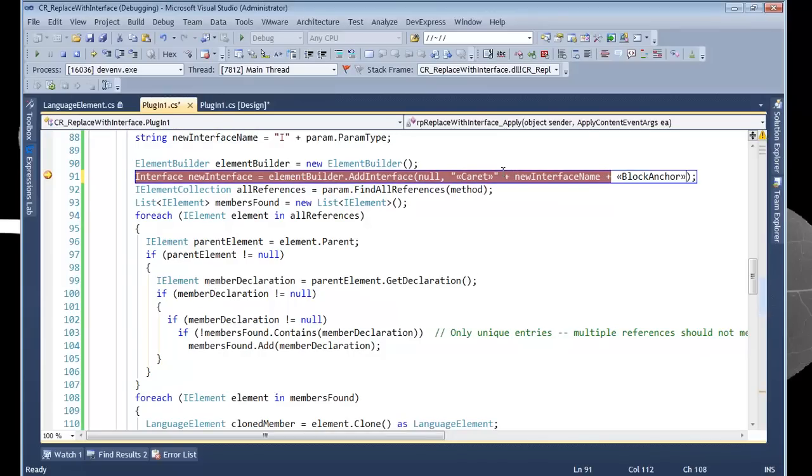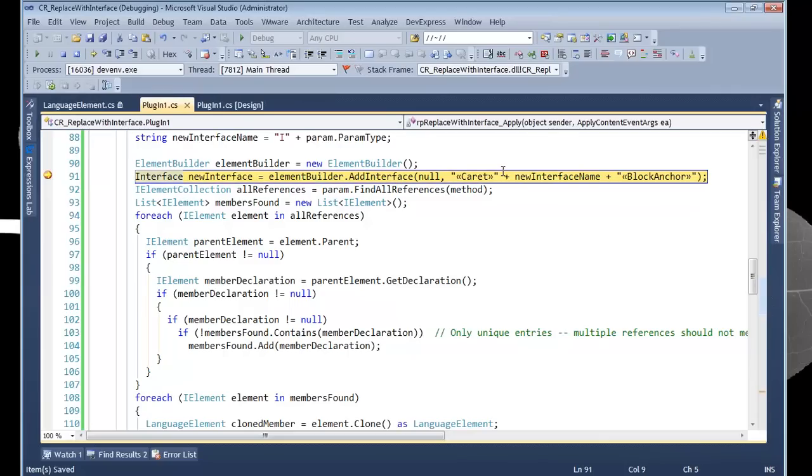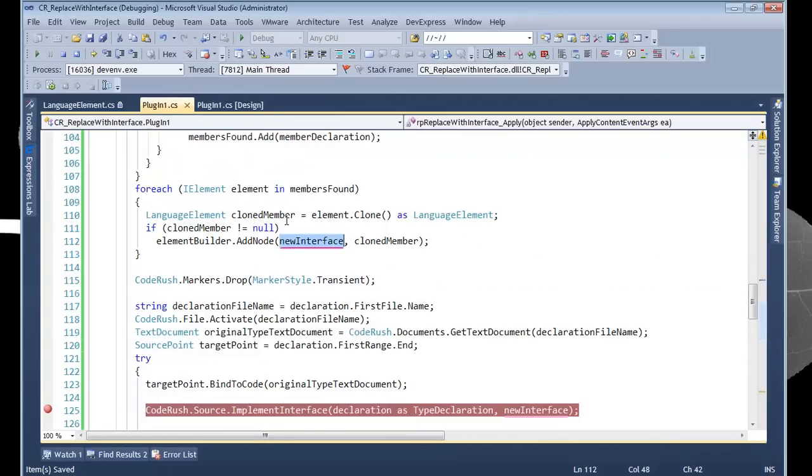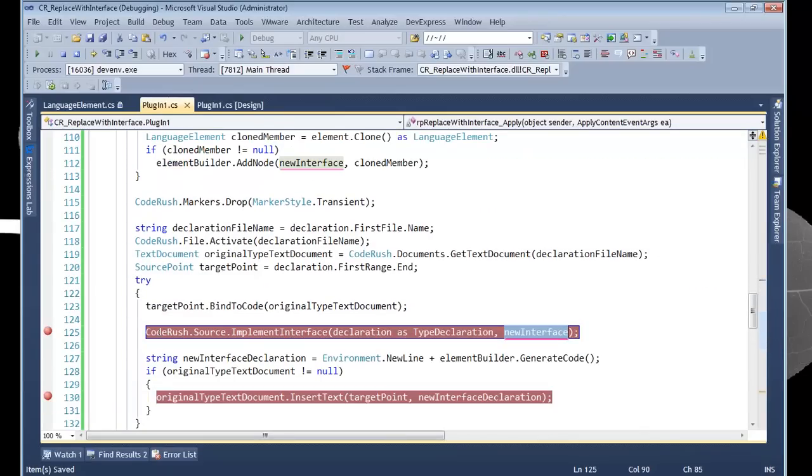Caret plus interface name plus block anchor in quotes. Okay, so now what happens is we're creating a new interface that actually has pieces embedded into it. This should all still work. Okay, and so now what happens is let's step through, or let's get down to, here's our new interface. That's where we're adding elements. Here's where we're getting the code. Is there anything else? Implement interface.